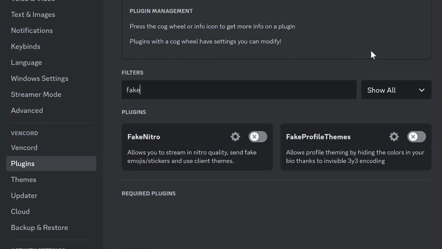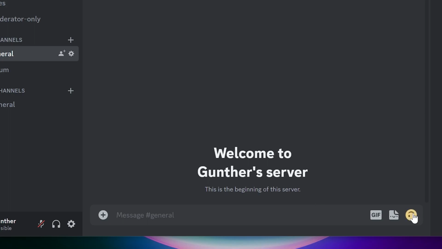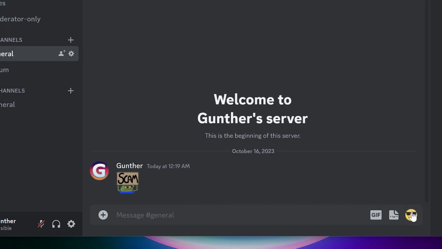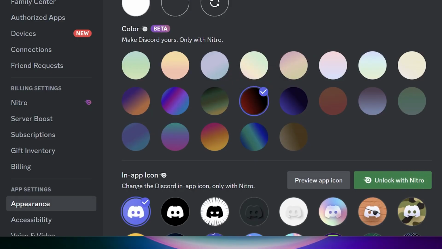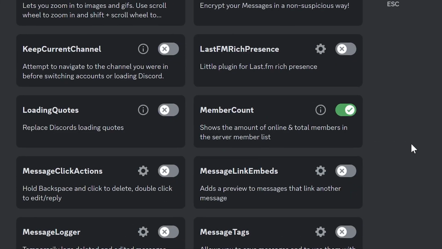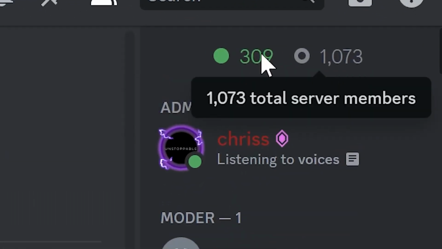Of course, the first one is Fake Nitro. The plugin gives you free Nitro features. I hope you understand you won't get free Nitro with this, but you can make some Nitro things like using external emojis, animated emojis, or stickers. It just sends it as links. You can also change your client theme. With a member count plugin, you can see the amount of online and total members on some server. You can see that on the top of member list.